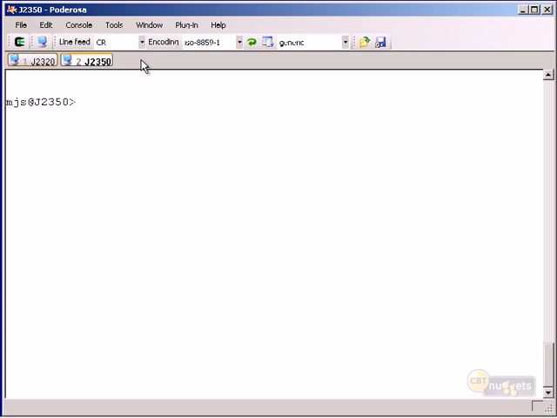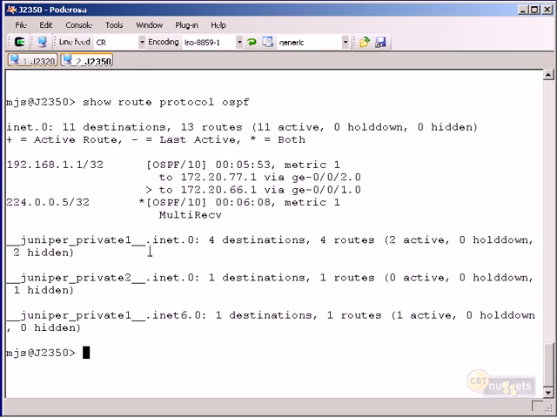Let's go up here to operational mode. On the 2350, let's do a show route protocol ospf. We can see we have a couple of routes here. We have a route to 192.168.1.1/32. This is the loopback address of my 2320. We can see that it's the OSPF protocol. Here is our route preference, which is 10. That's not as good as static, which is 5. Definitely not as good as direct, which is 1, but it's a heck of a lot better than RIP version 2, which we saw was 100, okay?